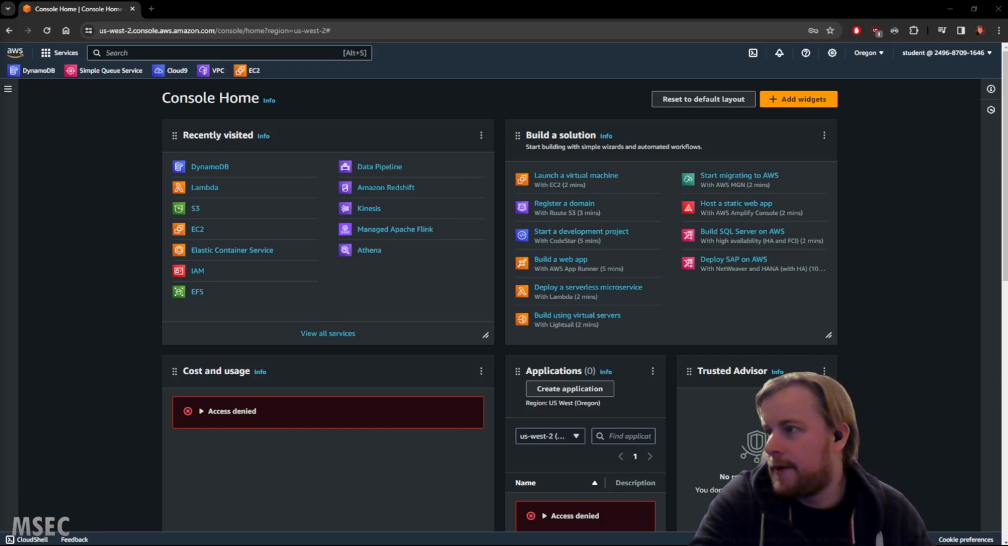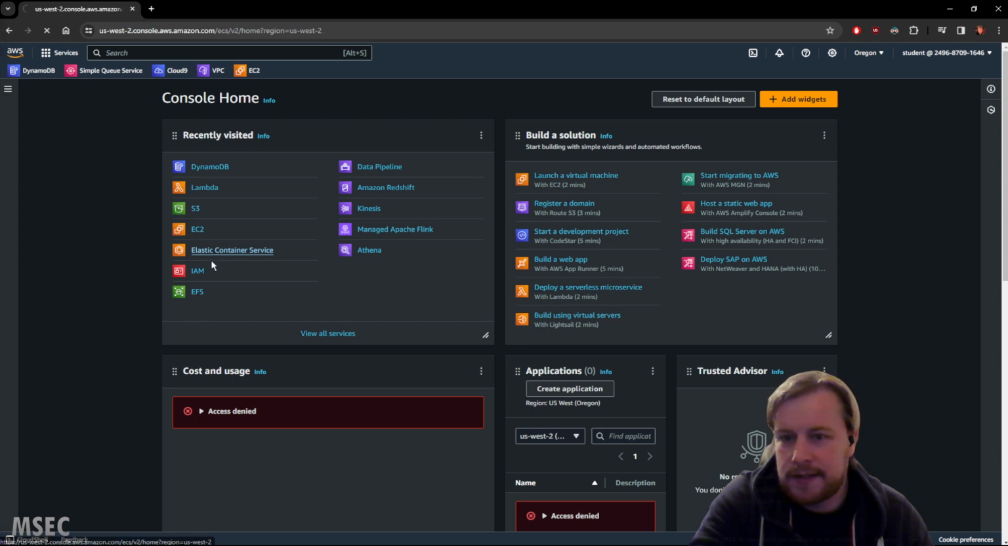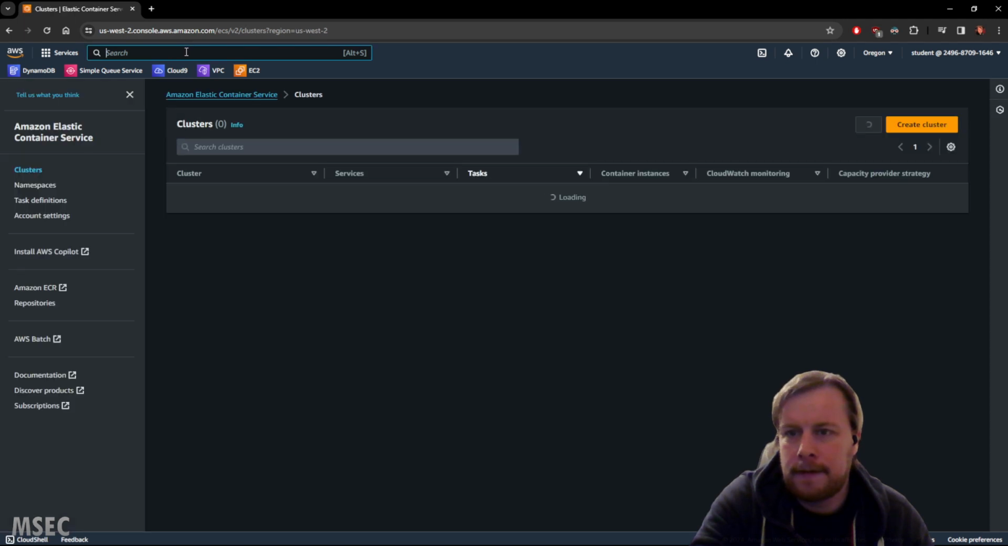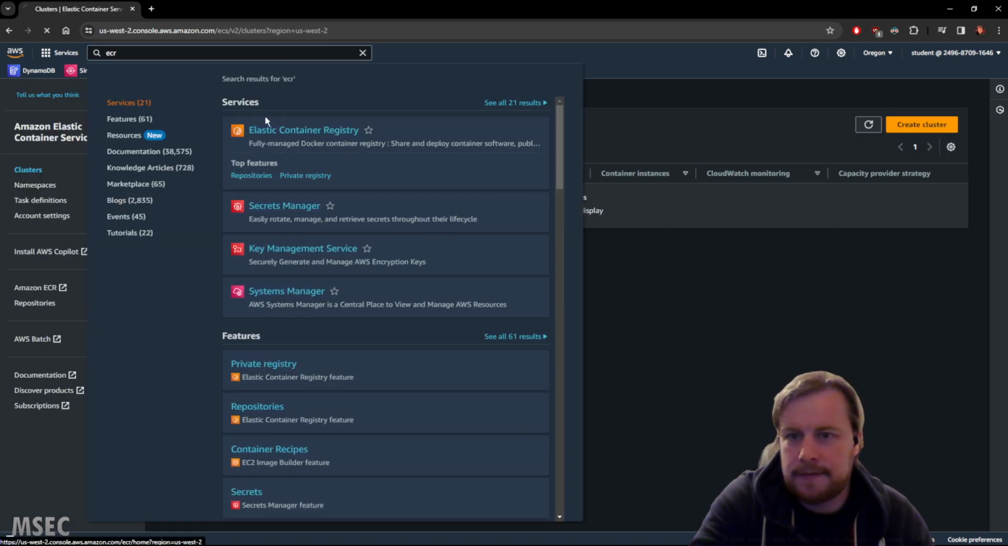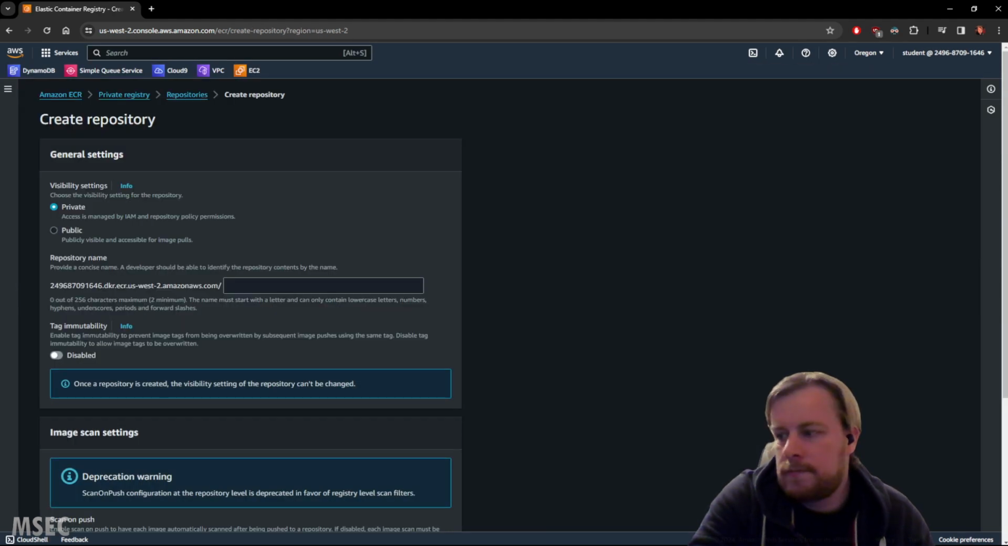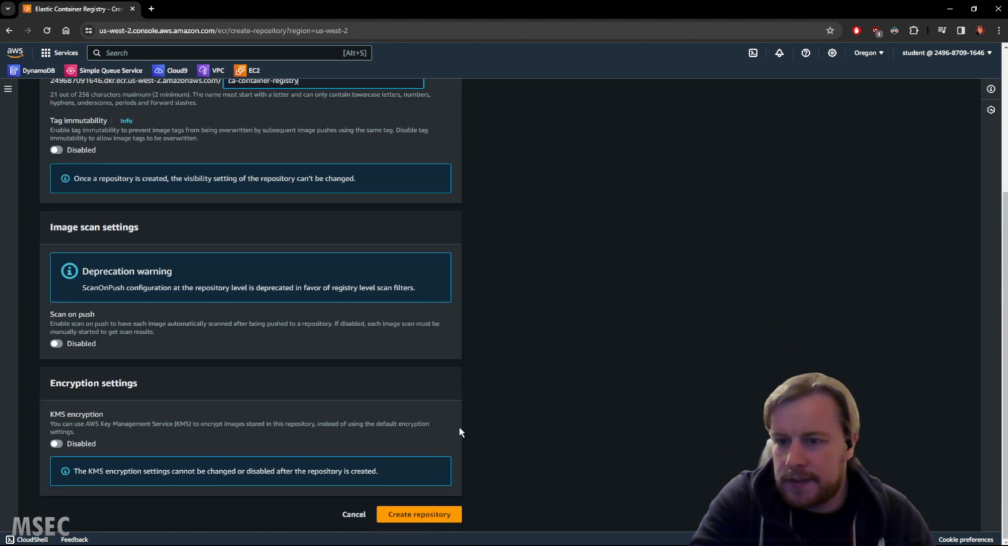So yeah, step one, using Amazon ECS for a blue-green deployment, we're going to create an elastic container repository, which means we have to go to ECR, not ECS, ECR. Right, in the repository configuration, we're going to enter this as a name. And don't need anything else, just create.